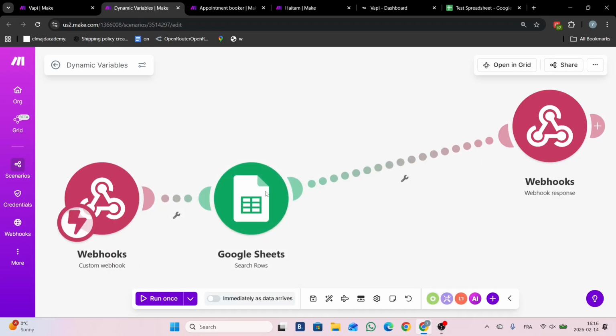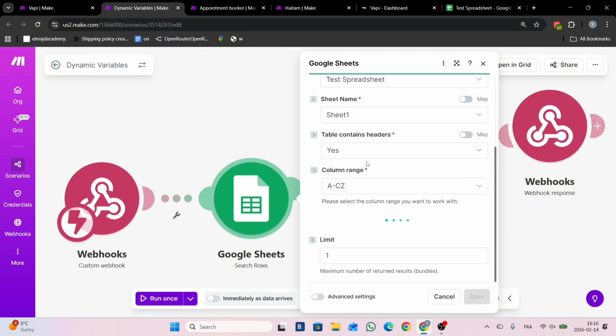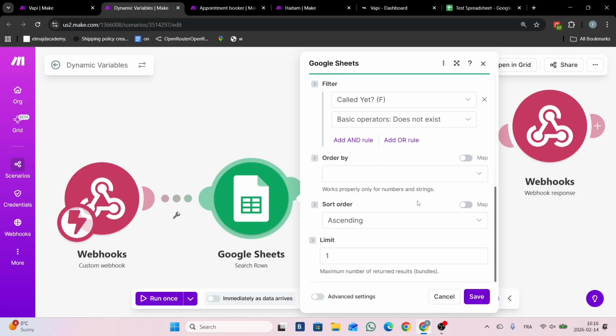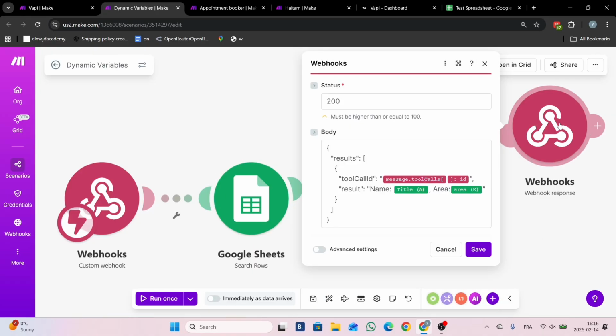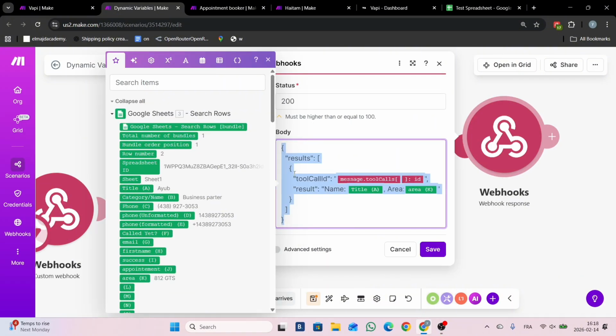Right after doing that, you want to have Google Sheets, search rows, and you want it to work exactly the same way as this one. So same Google Sheets, everything is the exact same. And then the last module here is going to be a webhook response. Just copy this. You can find it in the VAPI documentation on how to send a response. Then you're going to plug in the tool call ID.